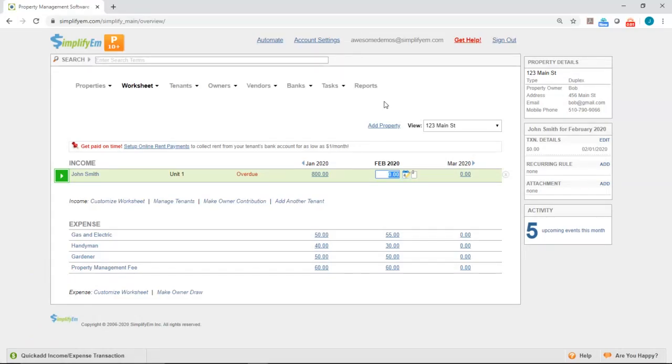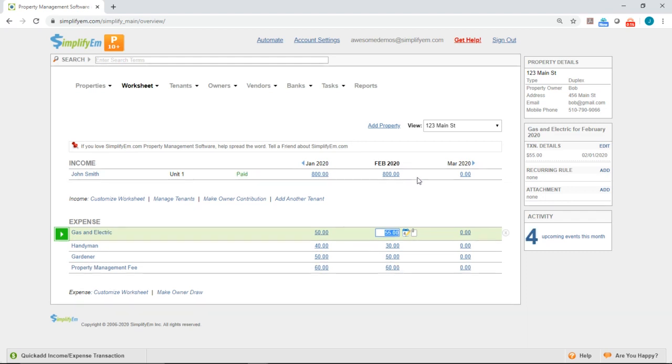In this video, we're going to show you how to create a deposit. So the deposit page will reflect rents received and owner contributions. I'll record an amount of rents received right here of $800, and I'll record an owner contribution.